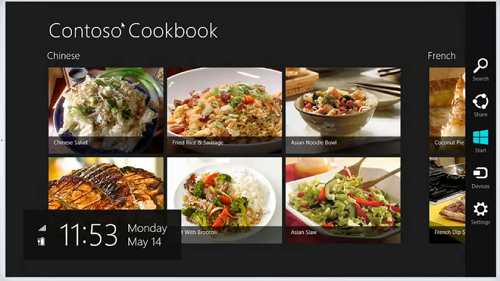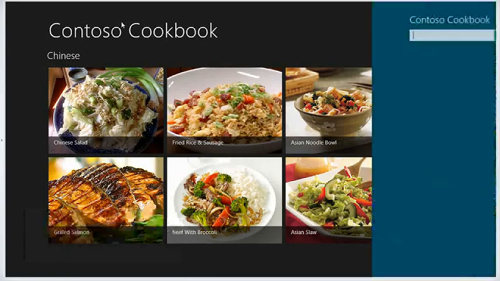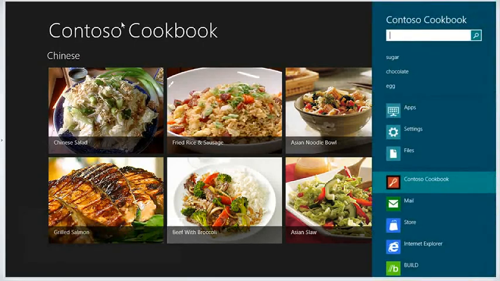Now, if I had the start menu up and I touched this search, it would by default search my applications, because that's what the start menu is, a list of applications. But what I've done is tie it in so that when my Contoso Cookbook application is active, I can hit search and it will actually search over my Contoso Cookbook. So I can go ahead and search for something that I may find in here.